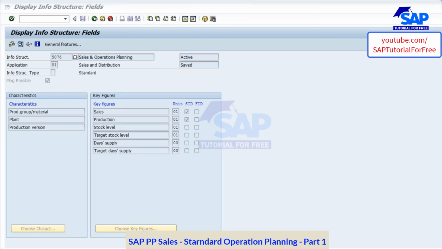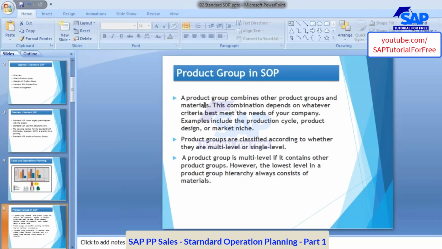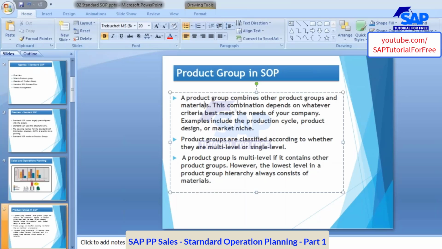Okay, now the next one is product groups. So what is a product group? Okay, a product group combines other product groups and materials. This combination depends on whatever criteria best meet the needs of your company. Examples include the production cycle, product design, or market behavior. So a product group is basically a combination of products which are similar in nature. It's a group of products which are similar in nature.